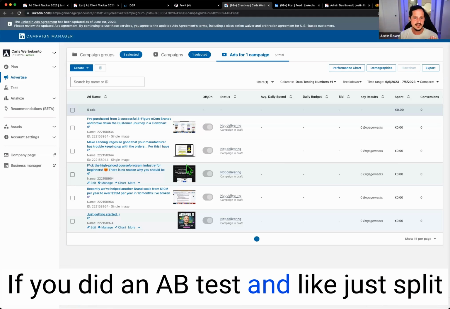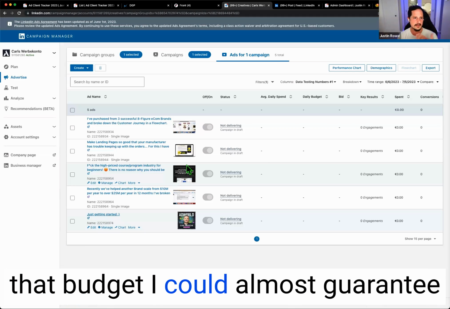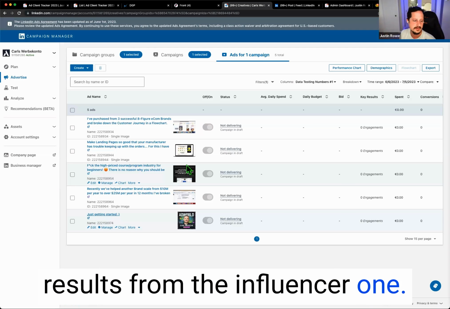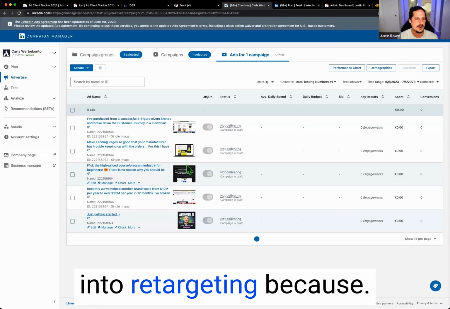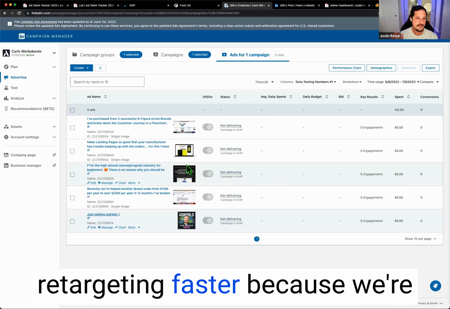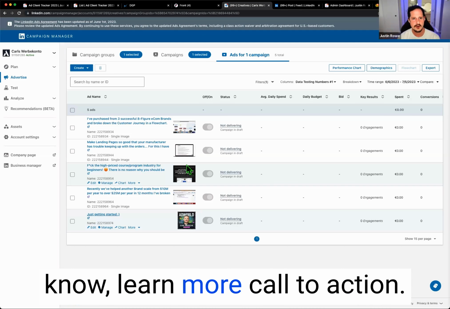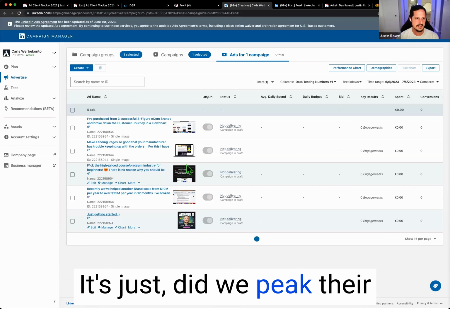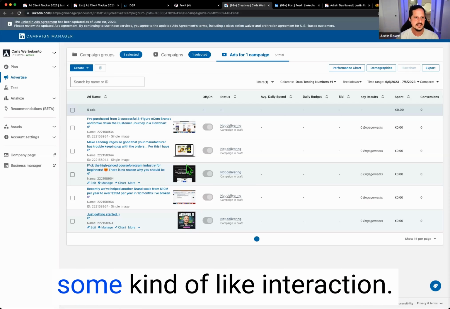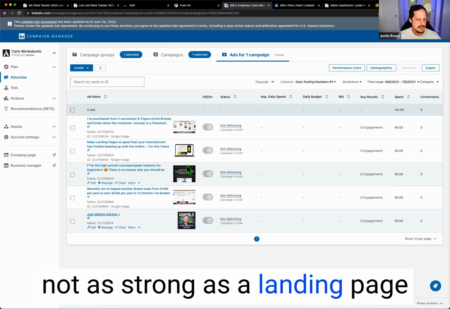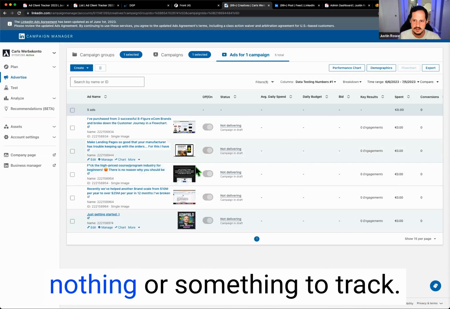If you did an A/B test and just split that budget, I could almost guarantee that we'd see more favorable results from the influencer one. And it would funnel people into retargeting faster, because we're not waiting for actual clicks to an actual landing page from a learn more call to action. It's just, did we pique their interest, get on their radar, get some kind of interaction? It'd be like a 25% video view or something, maybe not as strong as a landing page visit, but better than nothing, or something to track.